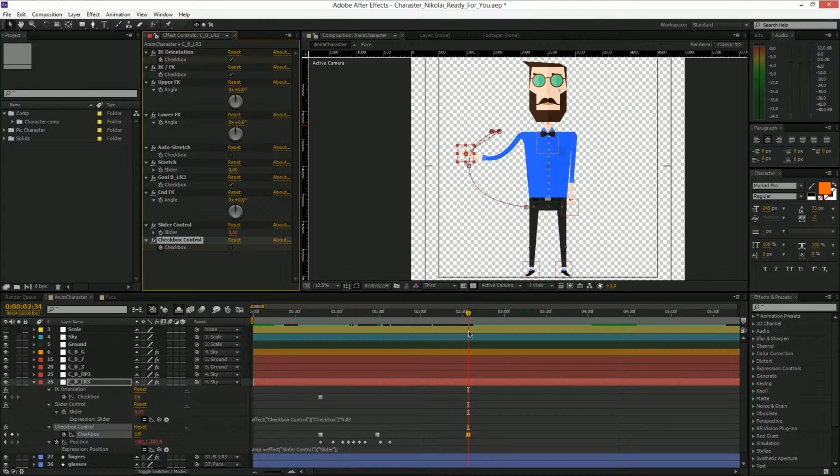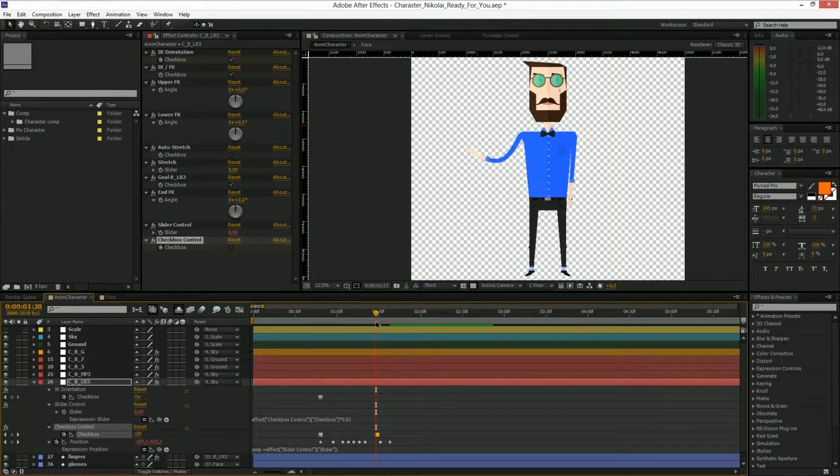Alright, and let's see what the animation is when you unclick the checkbox. It makes a very tight, very strict motion, no fluctuation at all, just like that. And stop.